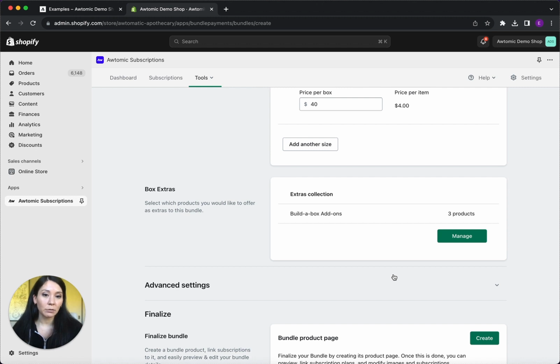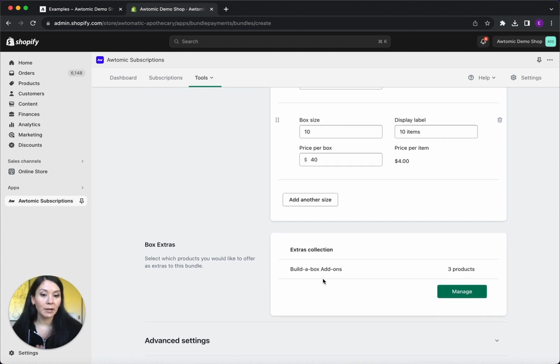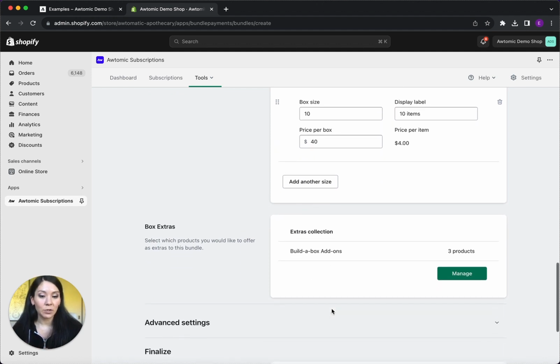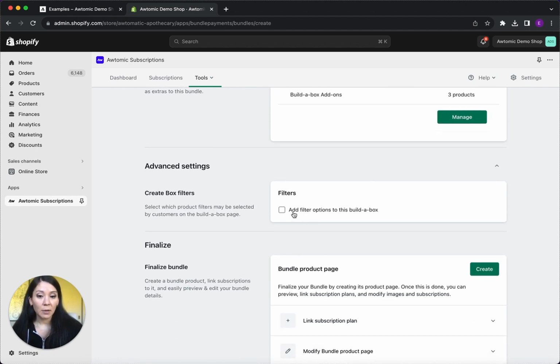But this is kind of outside of the requirements that you set here. So I have to select 5 smoothies, but if I want to add granola as a topping, I can do that. And it just gives you that moment to upsell relevant items. Advanced settings, you can set up custom filters.